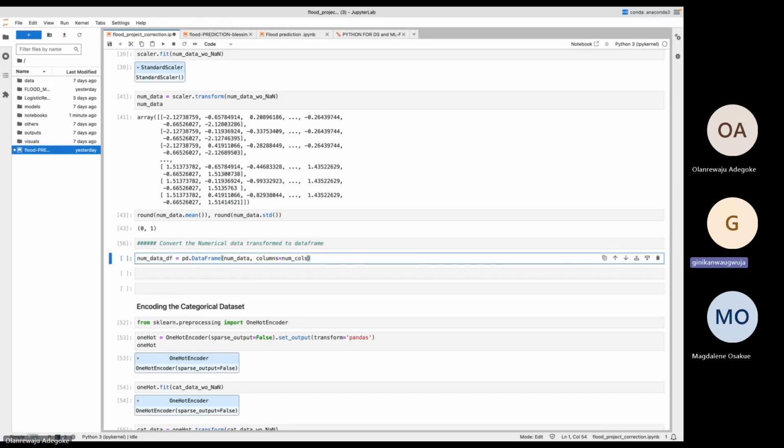Yes, but I used to always list out the columns where you put columns equal to num columns. Should you list them out? No, we can not leave it like this.